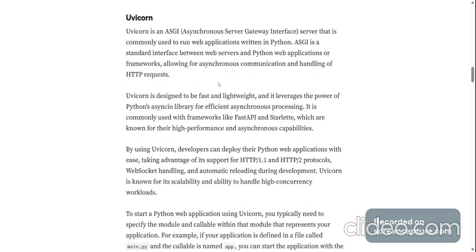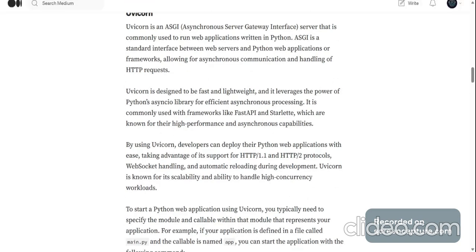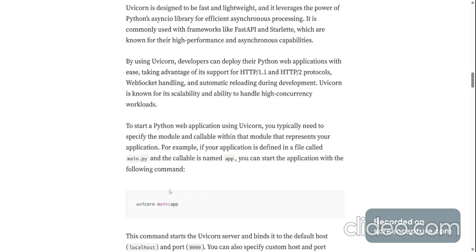Uvicorn is designed to be fast and lightweight, and it leverages the power of Python's Async.io library for efficient asynchronous processing. It is commonly used with frameworks like FastAPI and Starlette, which are known for their high performance and asynchronous capabilities. By using Uvicorn, developers can deploy their Python web applications with ease, taking advantage of its support for HTTP 1.1 and HTTP/2 protocols, WebSocket handling, and automatic reloading during development. Uvicorn is known for its scalability and ability to handle high concurrency workloads.